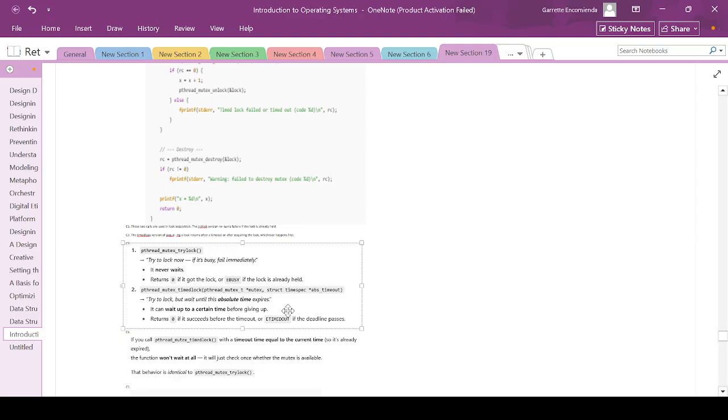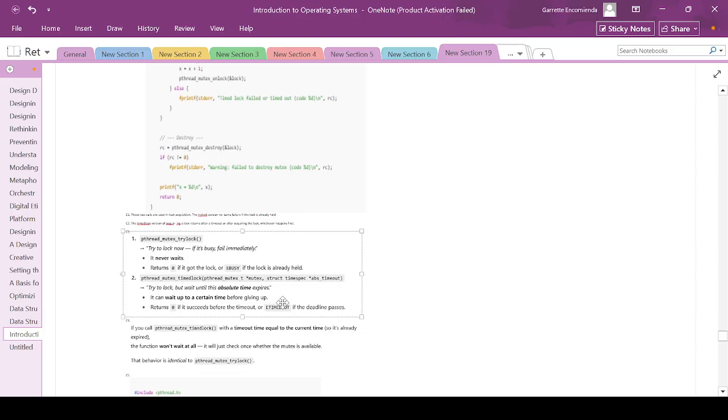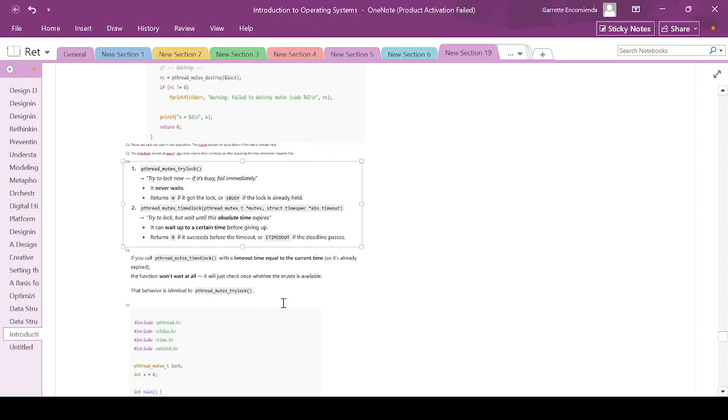So for pthread_mutex_timedlock, with the two arguments pthread_mutex_t *mutex, comma, const struct timespec *abs_timeout, it will try to lock, but will wait until this absolute time expires. It can wait up to a certain time before giving up requesting the lock. Again, it will return 0 if it succeeds before the timeout, or ETIMEDOUT if the deadline passes.